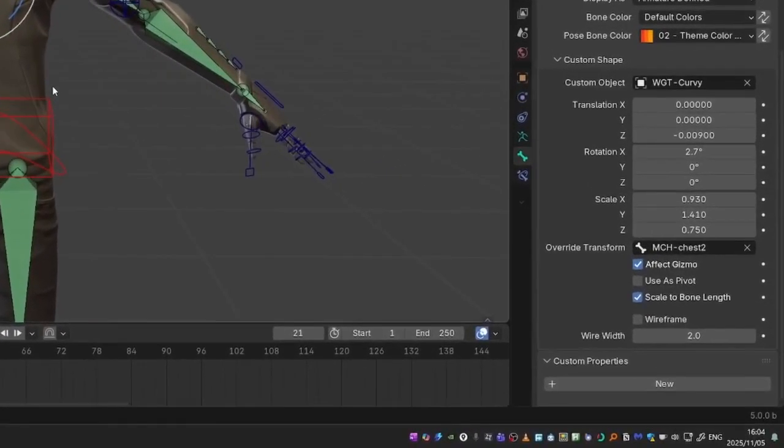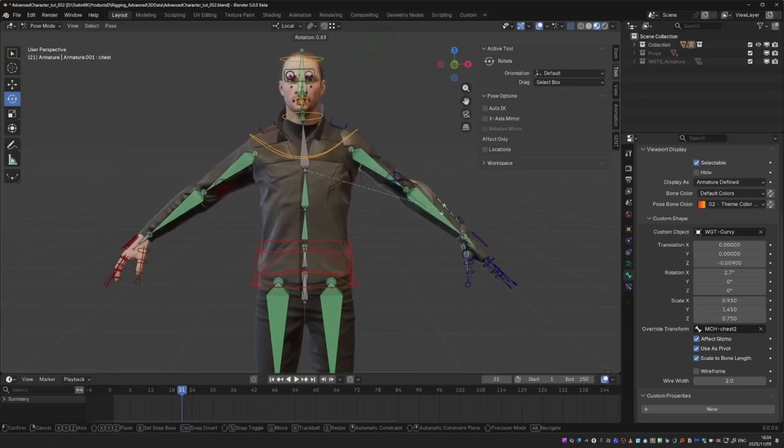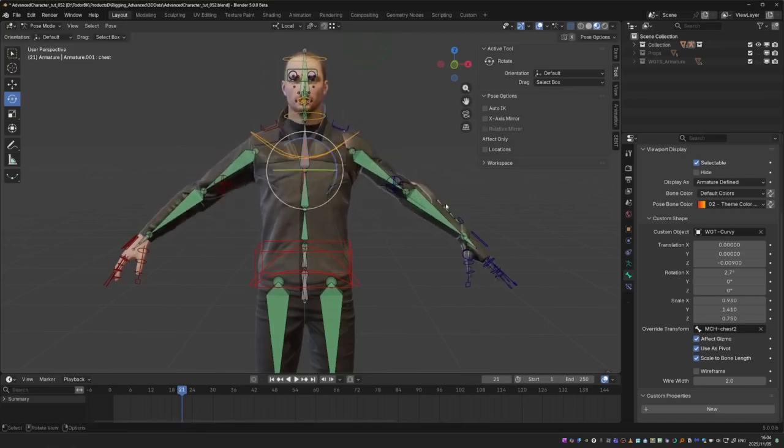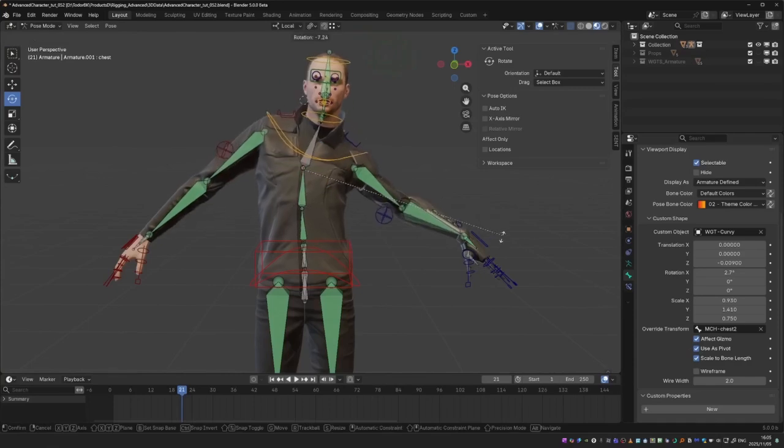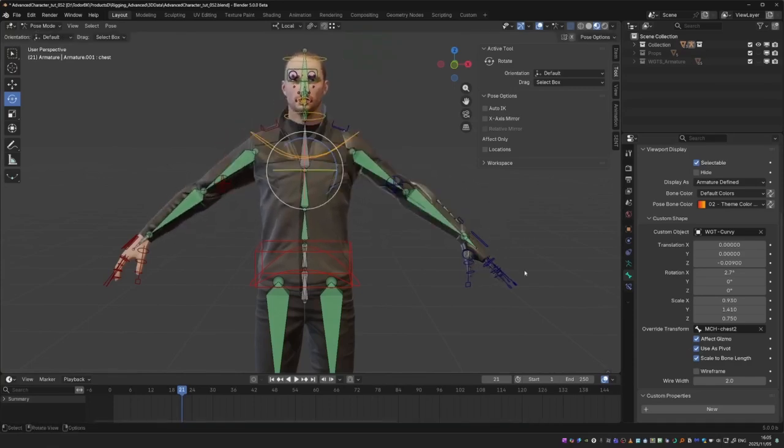We also have one more additional new option, use as pivot. This will make the override transform bone actually act as the pivot for this bone. Again, this can be a very powerful way to avoid dependency cycles and achieve advanced rigging mechanisms. But it has to be used carefully. For example, in this case, it breaks my setup. Affect gizmo, on the other hand, is mostly a visual thing, so it is very safe and you can enable it without thinking too much about it.